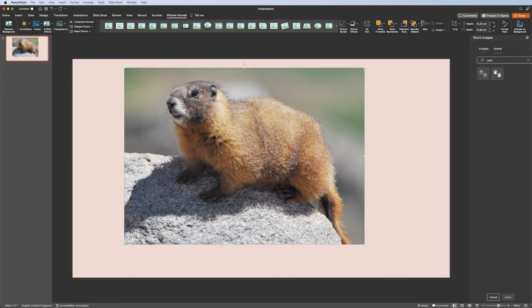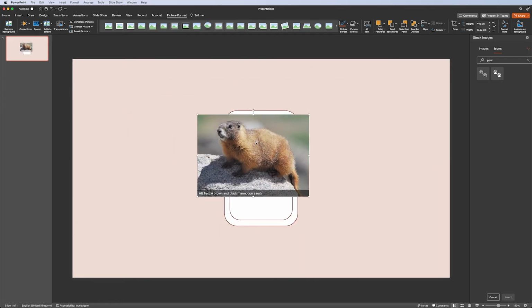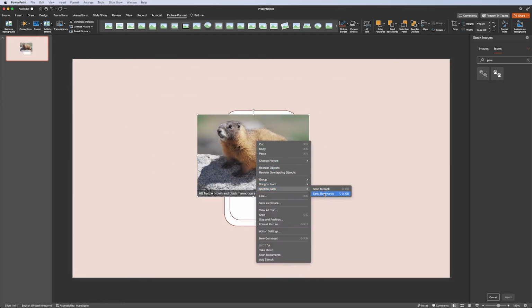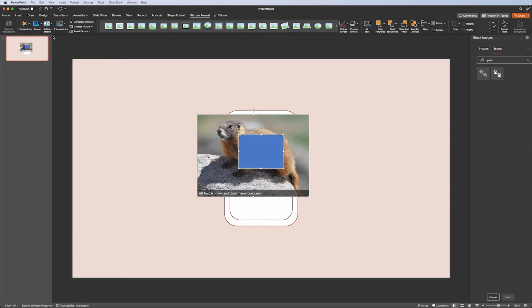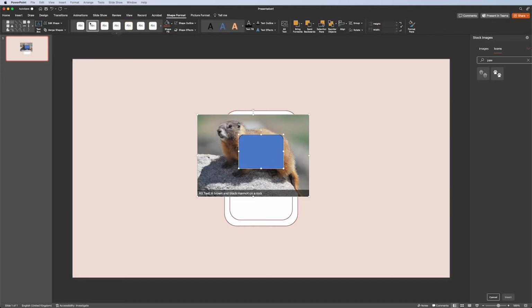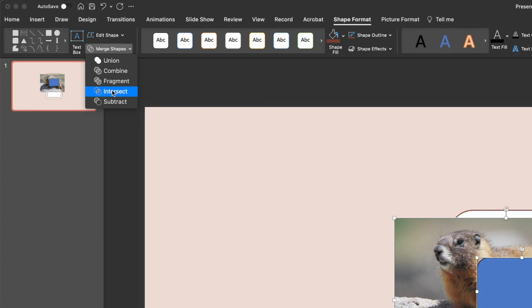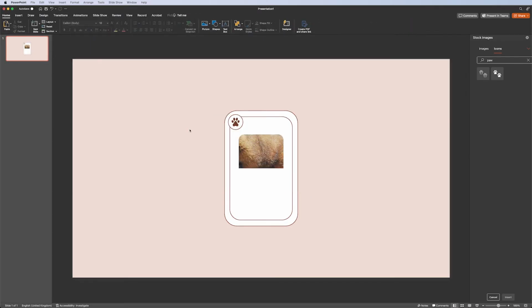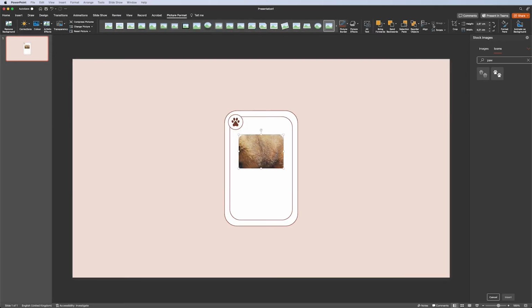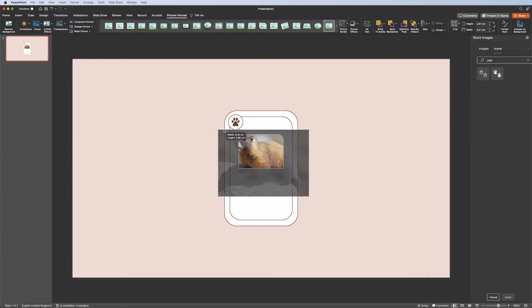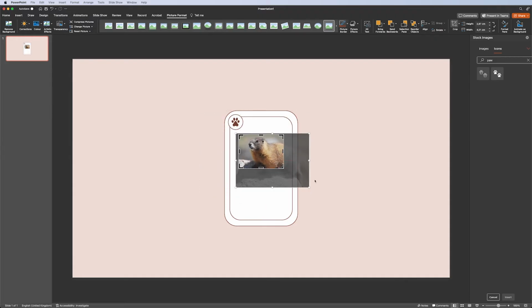Now insert your image, make it a little bit smaller so it's going to fit in your shape. Right-click, send to back, send backwards. Select both the image and the shape, shape format, merge shapes, and intersect. This way your image is in the shape. Now click on the image, crop, adapt it a little bit so it fits perfectly.